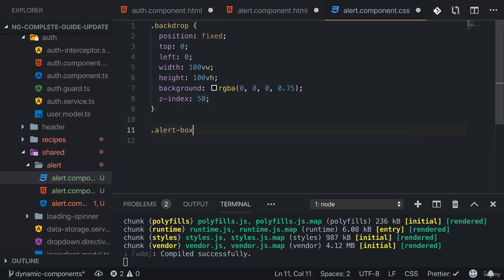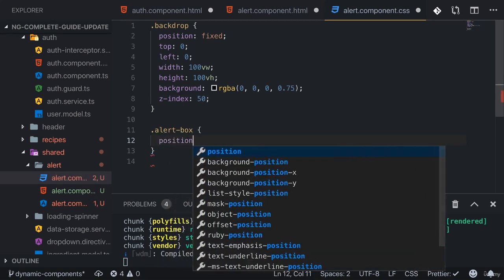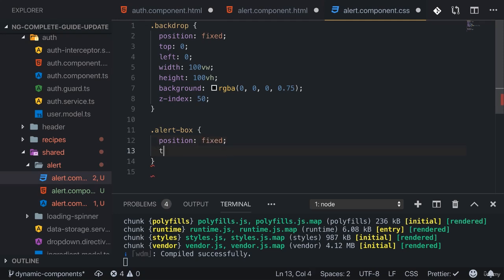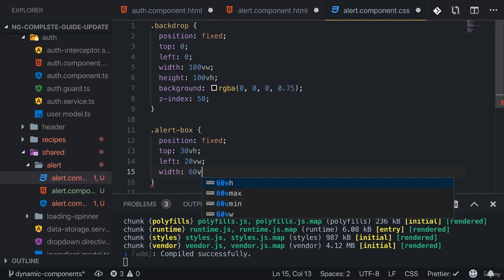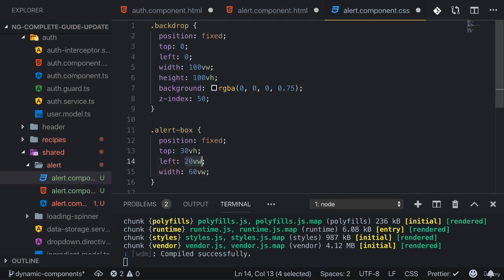Now the alert box, this is the other element we have, should also get some styling. First of all, this will get a position of fixed too. Top here could be, let's say, 30 VH to have it 30% inside of the viewport, to not have it sit right at the top of the viewport. The left will actually be, let's say, 20 VW. The width of this thing here will then be 60 VW, because then we have 20 to the left and 20 to the right to center this nicely.